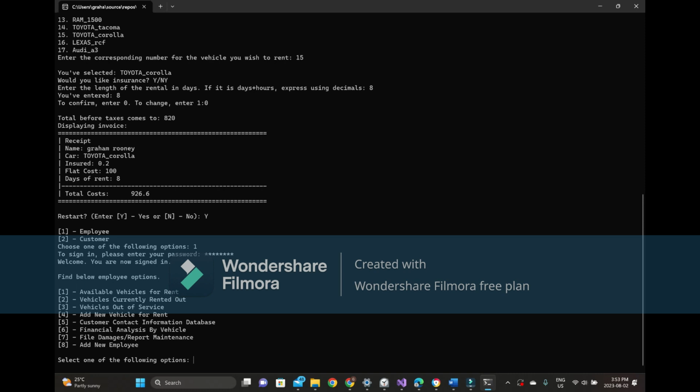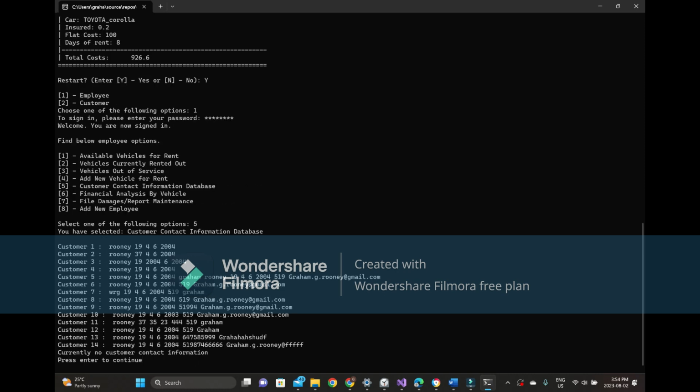I would then be prompted with a bunch of different options due to the fact that I am now the employee. For the sake of this time around, we will press number 5, Customer Contact Information Database. Now, due to the fact that I was the customer a second ago and I rented out a vehicle, my information should be stored in 5. Here you can see that this final information is mine from last time around. Now that you get the general gist of what our program does and how it operates, we will run you through the code.